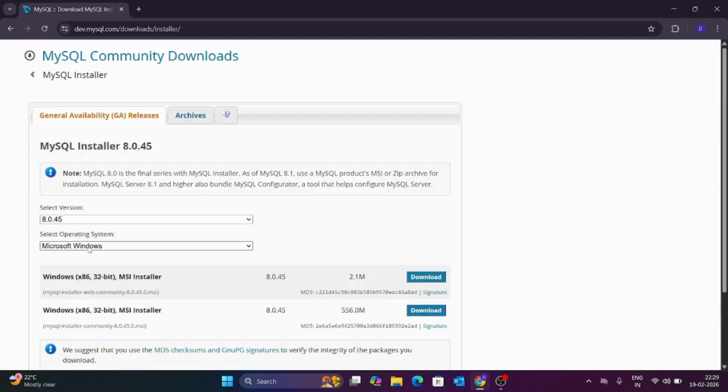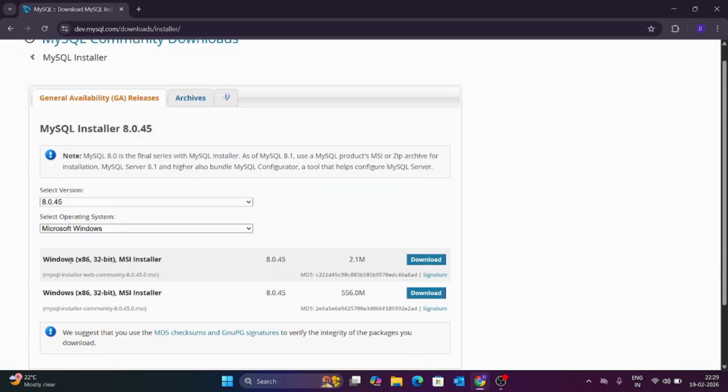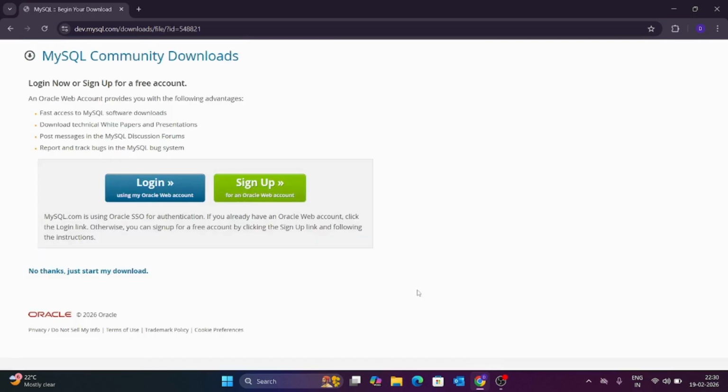Once after clicking that, it will take you to the community downloads. In that, at the bottom, you will see two options. That is Windows x86 32-bit MSI installer and one more similar one. Of these two, we should download the second one. It says 32-bit, but it will work for 64-bit also. No problem. So just download the second one.